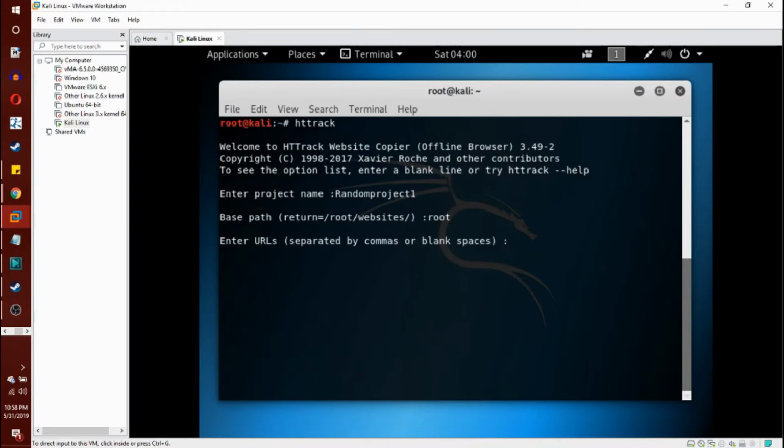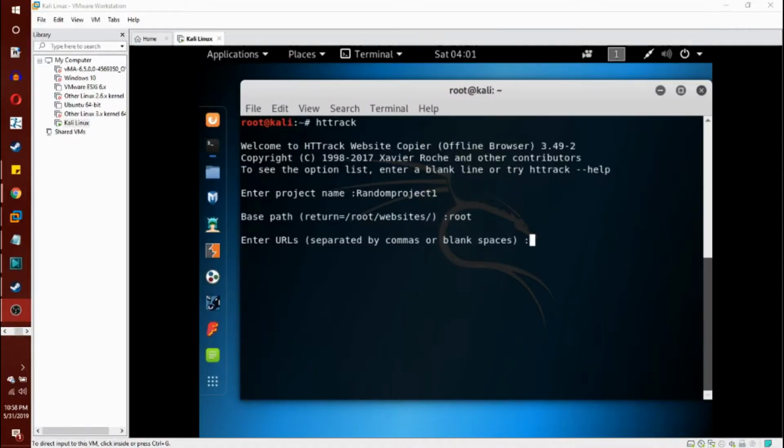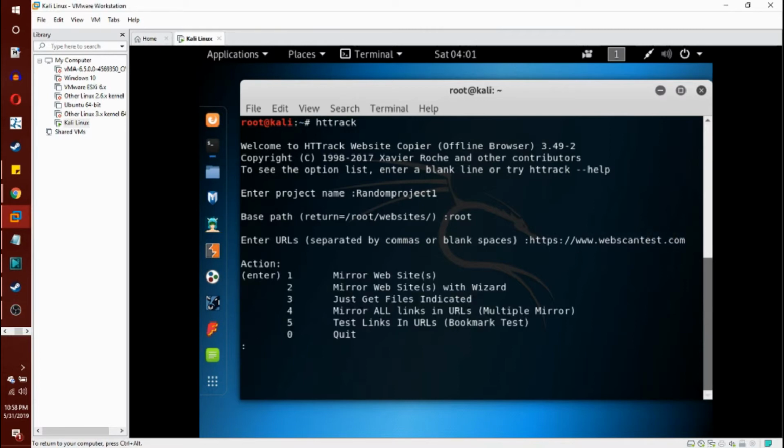URLs, the URL domain we're supposed to use. We're just going to use web scan test again, because I can't really think of any better websites to clone. So yeah, here we go. Now it's going to give us an option to mirror the website, mirror it with a wizard, get files, mirror all the links, test the links. We're going to mirror it because that's our primary focus today, so we're going to type in 1.